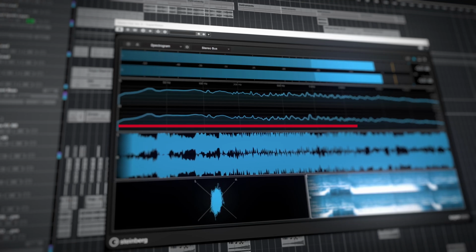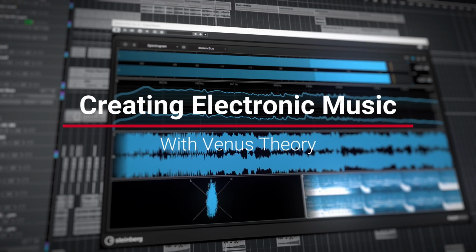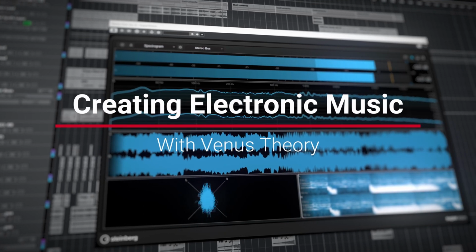Today, we're going to be kicking off a brand new series all about making modern electronic music inside of Cubase, using the built-in instruments, features, and even samples in Cubase so that you can get started making music with the stuff that's right in front of you right now.